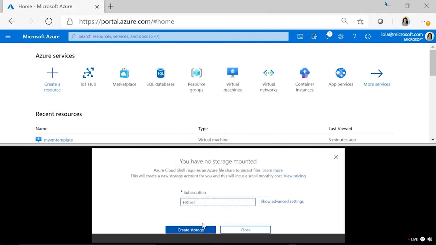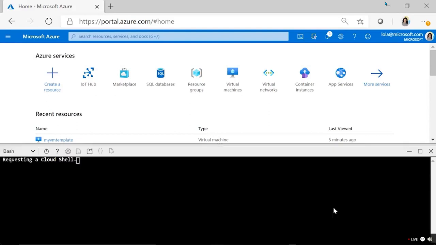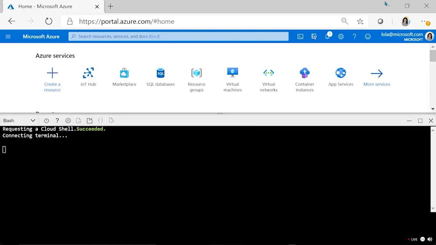And I've been using HR Test. Go ahead and create storage. So I'm creating a storage account where I can store my code. There we go. Just going to move it up so we can see a little bit better. So I've requested a Cloud Shell environment. It's succeeded. It's connecting to the terminal now.